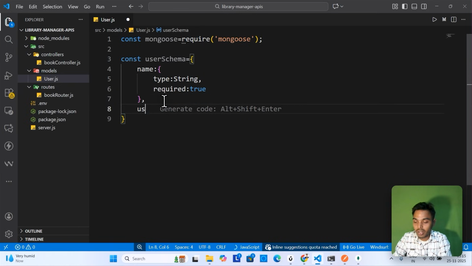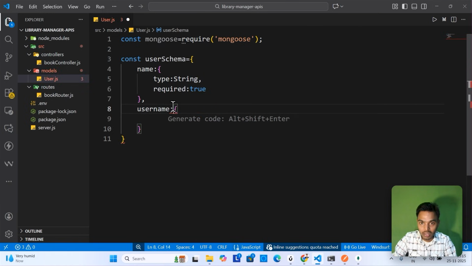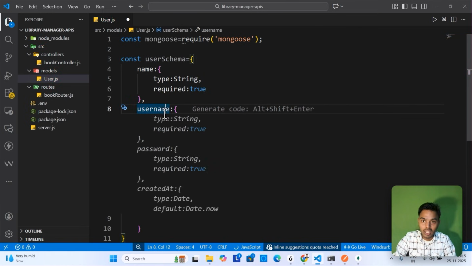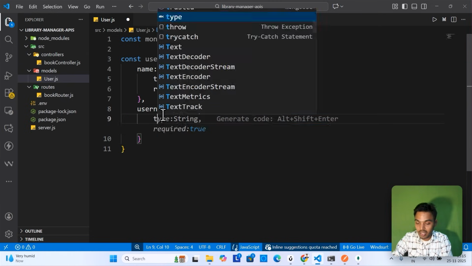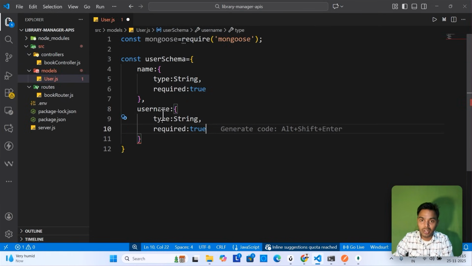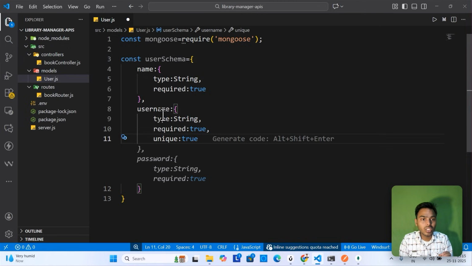Okay, then the other field we will create is username. We will require one more field, username. Then colon. The type of this field will be string, required true. And this field will be unique. Okay, it means the username of each user will be unique. It should not be duplicate.